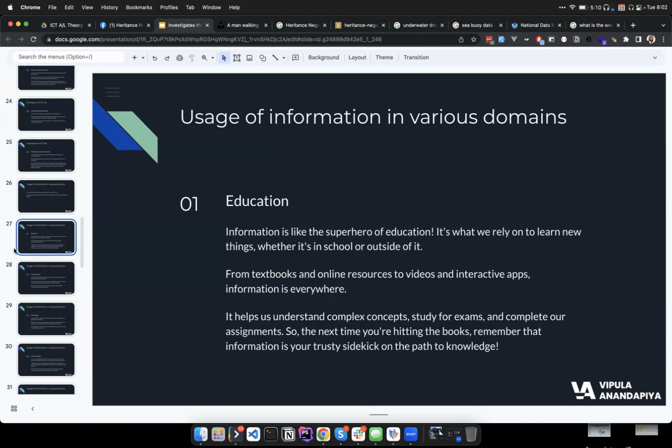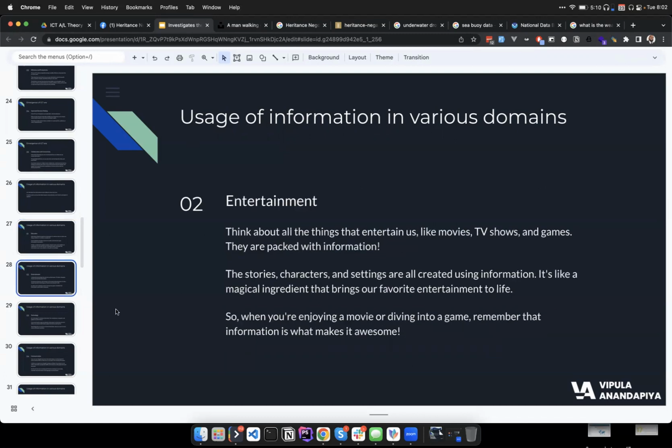So this was the first domain, and then entertainment. Entertainment went to the next level.